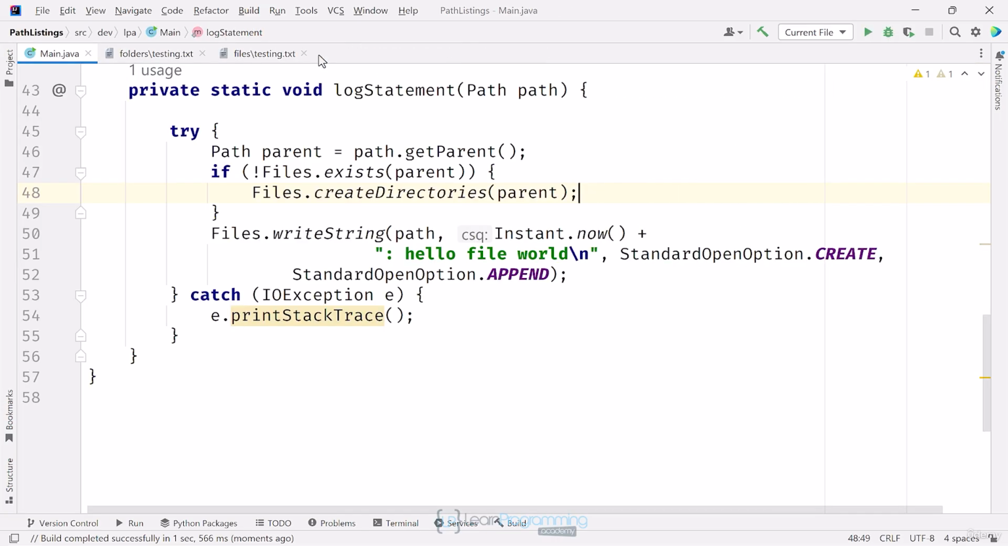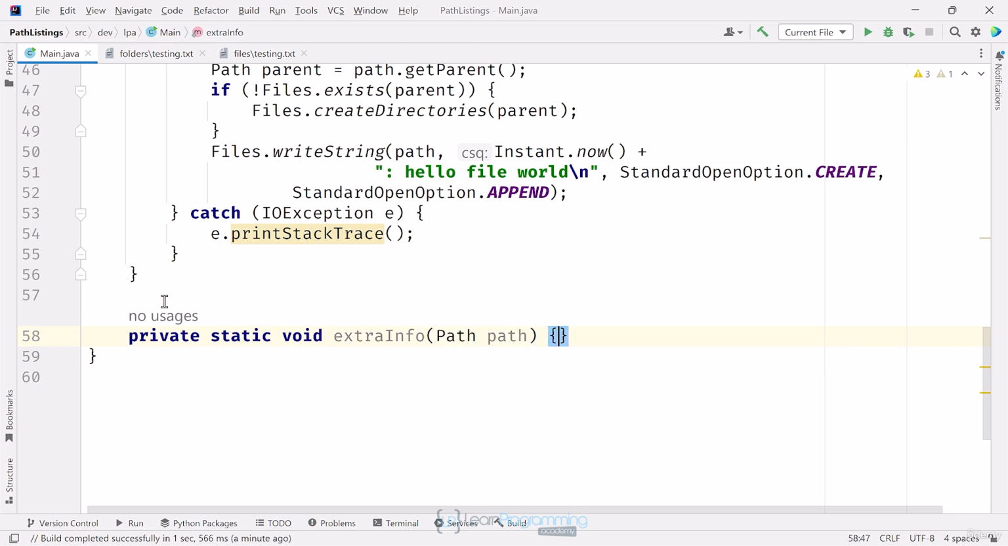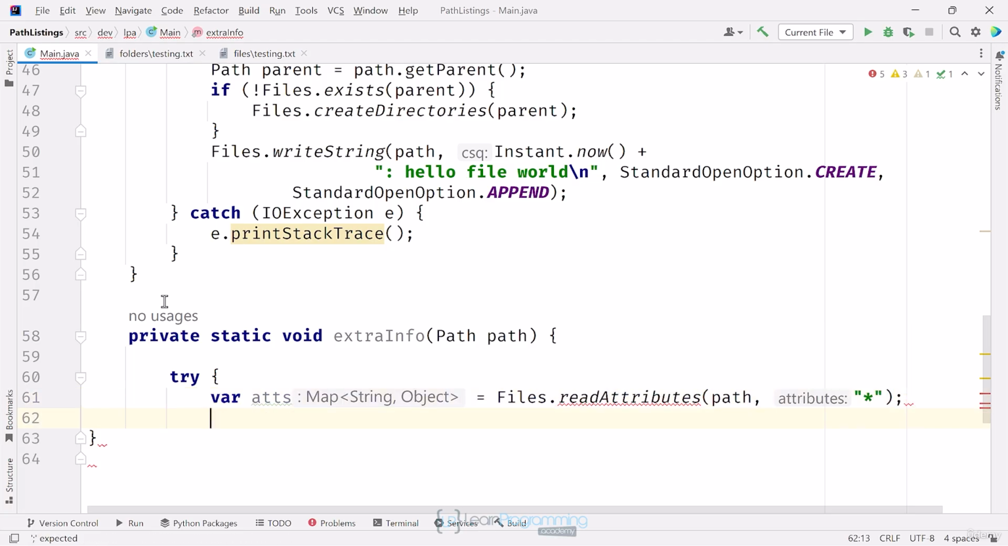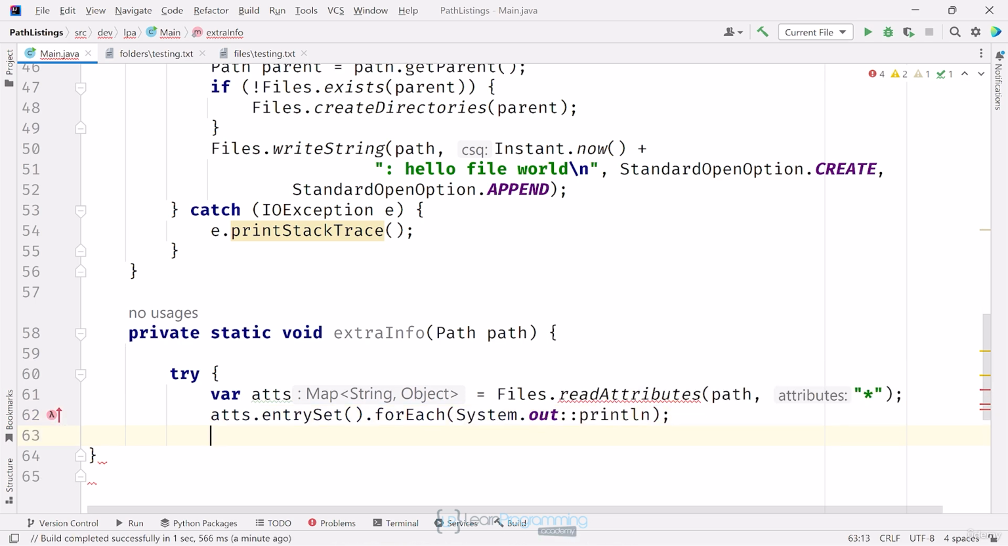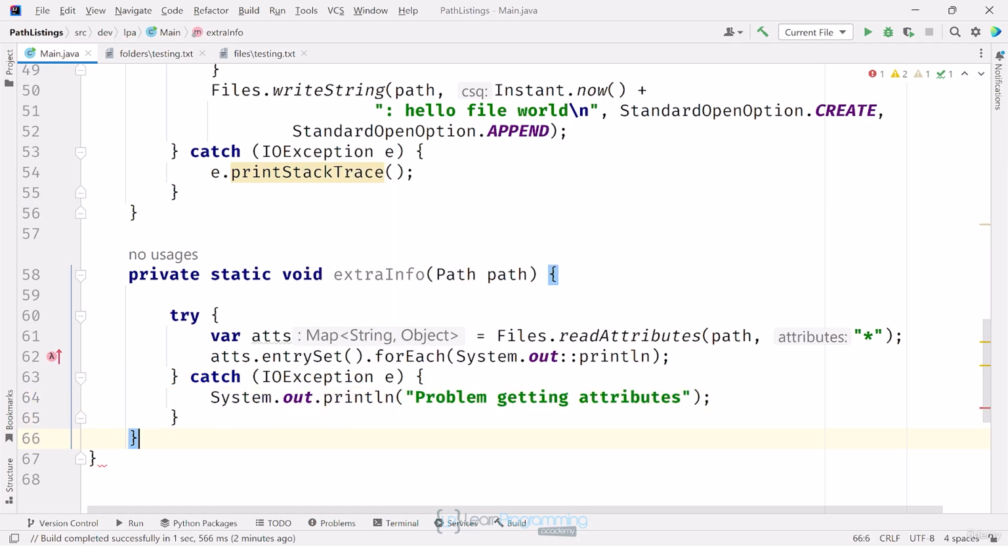I want to get back to the Path methods, so let's see what kind of information we can get about this file. I'll create another method called extraInfo, so private static void, and it also takes a path. I'll start out with a try statement to save time. I'll call Files.readAttributes, which takes at least two parameters, the path and a string. The string defines a list of attribute names you want information about. You can pass an asterisk, which is a wildcard to retrieve all the file attributes, which is what I'm doing here. This method returns a map, so I'll use the forEach method on the entry set to quickly print each attribute key value pair. This method throws a checked IOException. I will just print a message to the console if there's a problem.